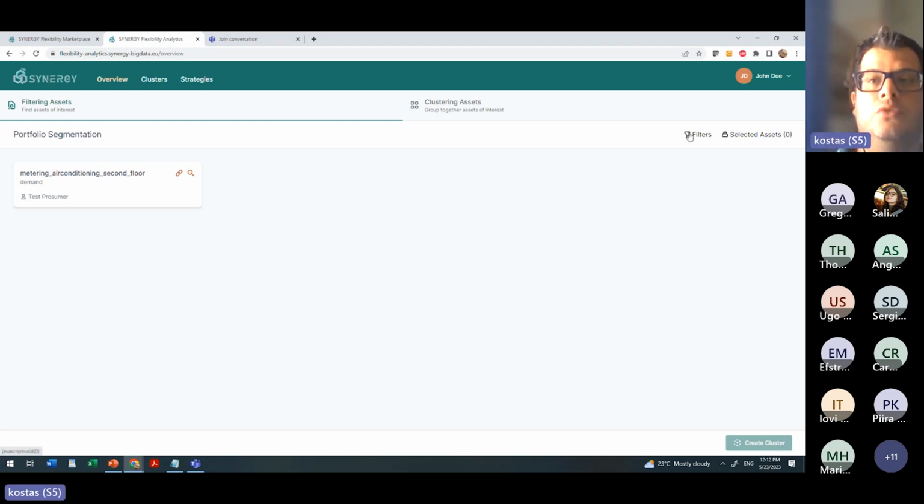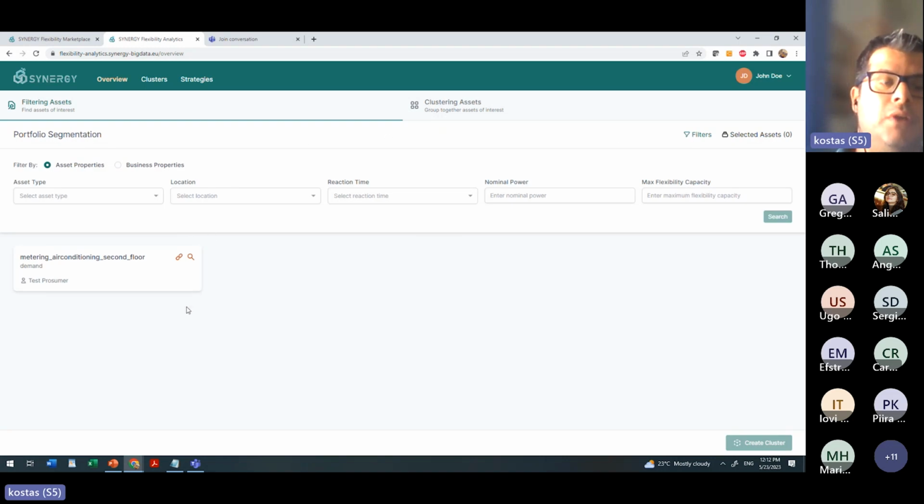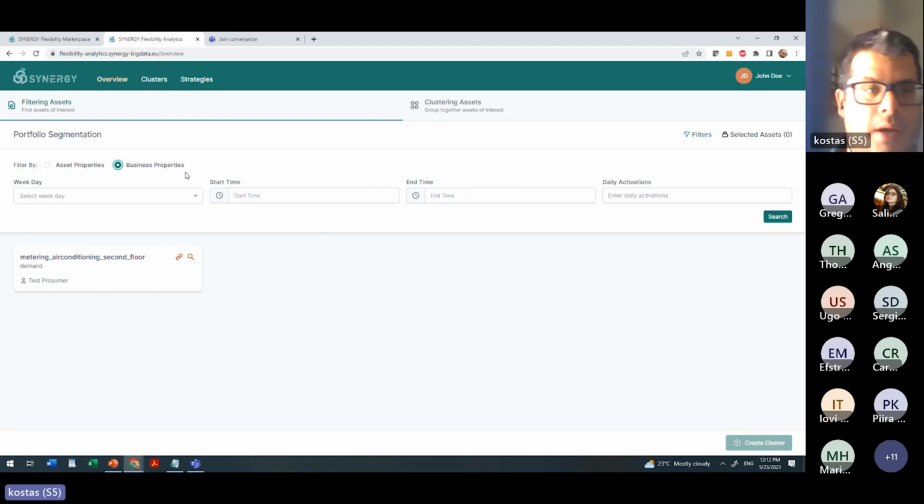The user is able to filter again the pool of assets that are part of the portfolio under different criteria, similar to the criteria that were presented before in the marketplace application. So the user is able to select the asset type, the location where the asset is placed, the nominal characteristics of the flexible assets that are part of their portfolio, as well as flexibility related criteria. In addition, business properties are made available as part of the search functionality, incorporating in this filtering analysis the contractual details as established in the previous application.